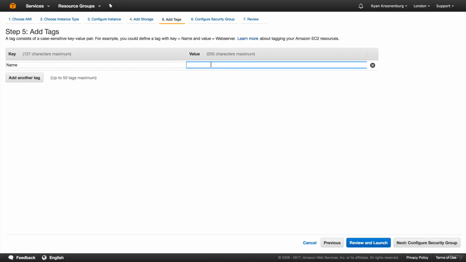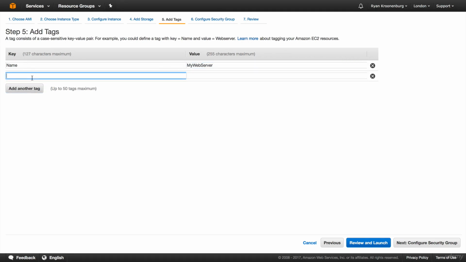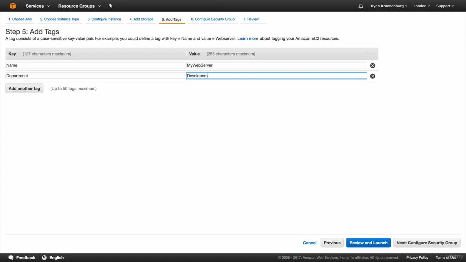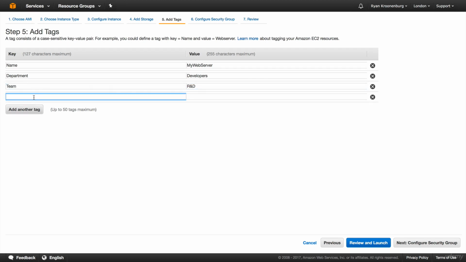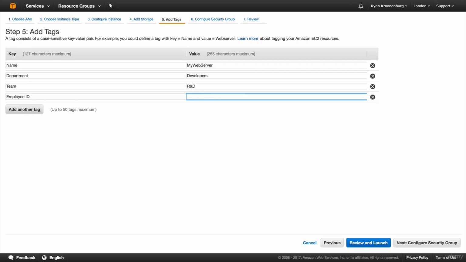Going to go ahead and add some tags. I'm just going to call this my web server. I'm going to add a few tags here just so we can see it a bit later on in the course. So department, I'm going to say developers, and then I'm going to add in my team, and this could be my R&D team, and then I'm going to add in my employee ID, and just make up a number. And then go ahead and hit next.